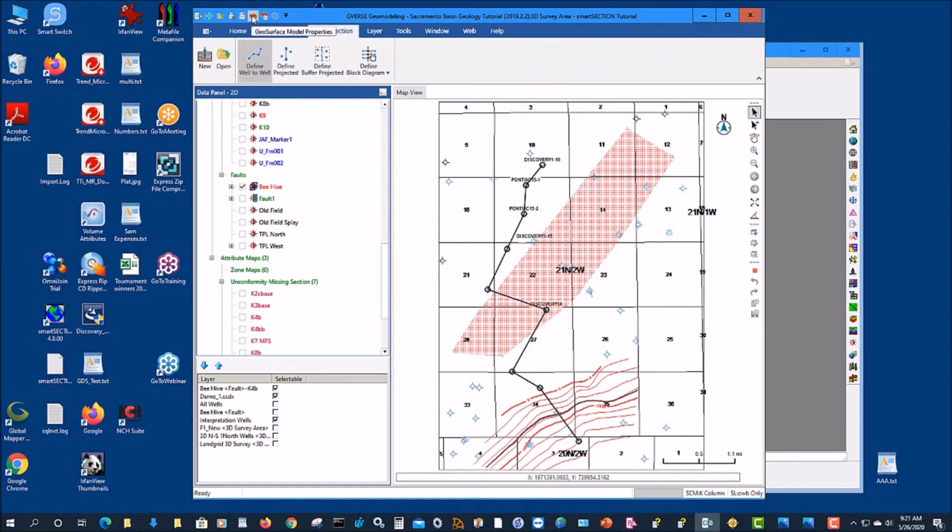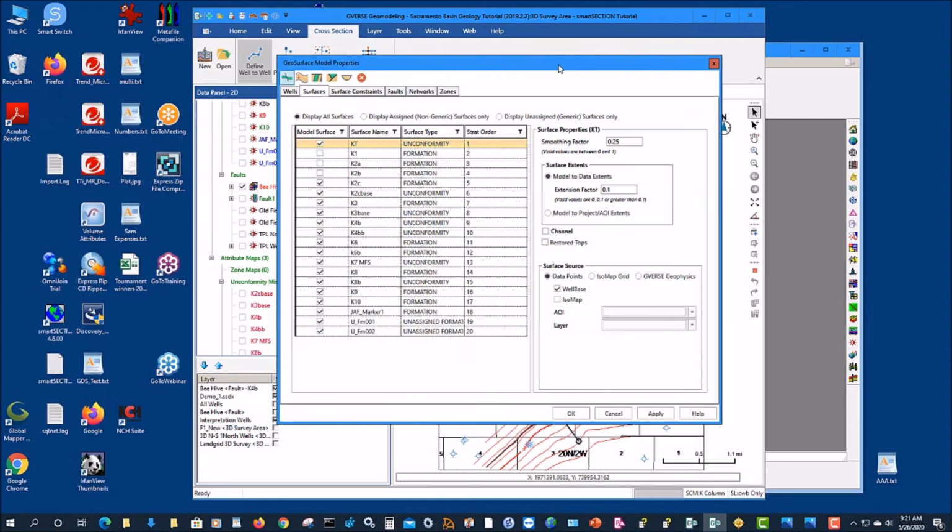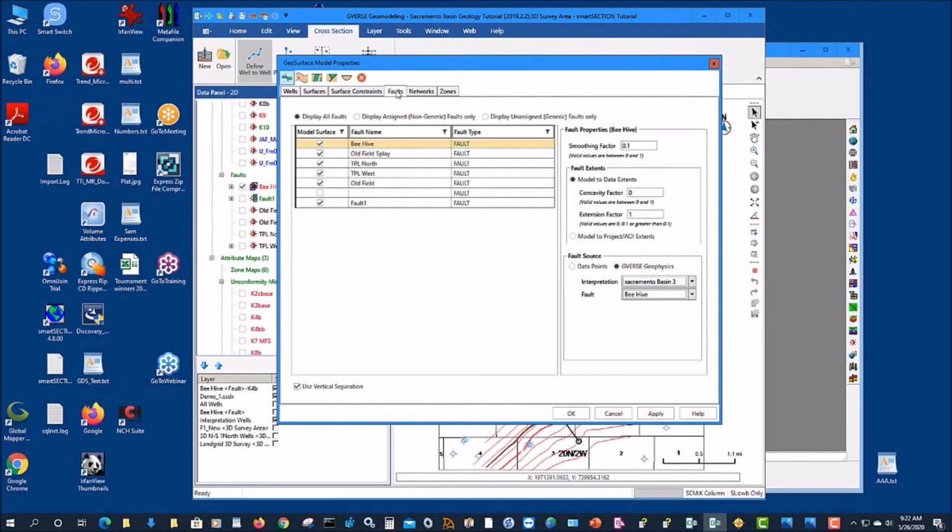And go ahead and go to GeoSurface Model Properties, show you how this Beehive Fault's configured. All right, so here we have surfaces, here we have faults. There's the Beehive Fault. I'll click on him. And you'll notice over here on the lower right, the fault source is actually GVERSE Geophysics. So I have a Sacramento Basin 3 seismic interpretation saved in this project, and a Beehive Fault, and that is what I'm using to source the Beehive Fault in geomodeling.